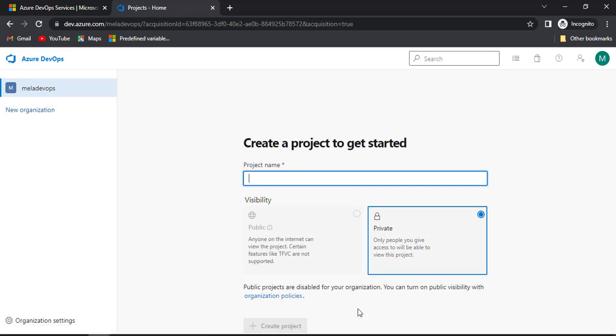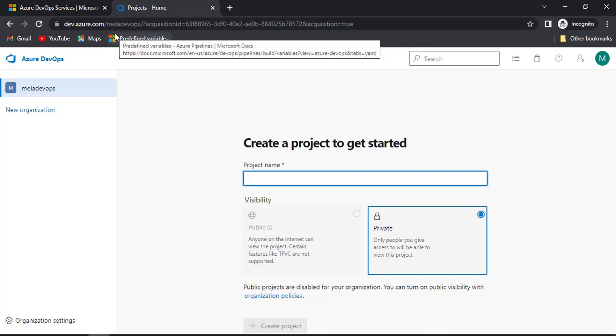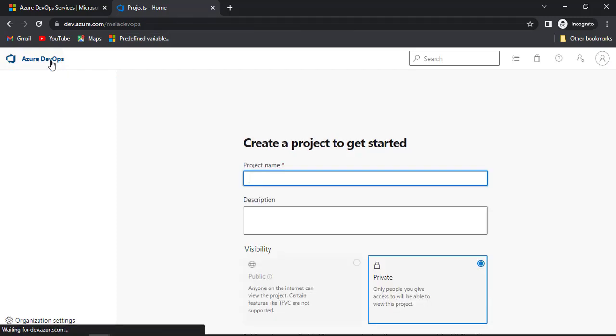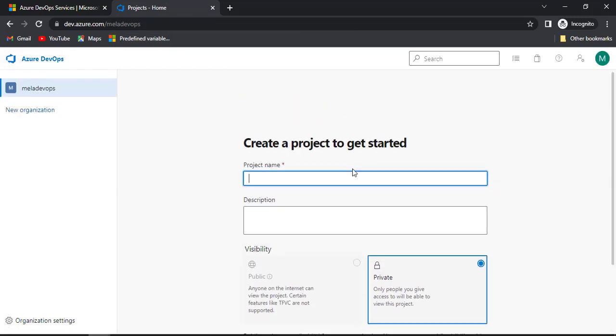If you want to create any project, for now let's skip this part, but just focus on this: this is your organization which got created. Mela DevOps, that was my email ID. Based on that, the organization was created, and it is asking you to create a project if you want to. So for now, let's go back and create a random project, guys.